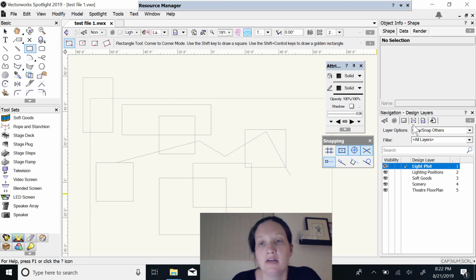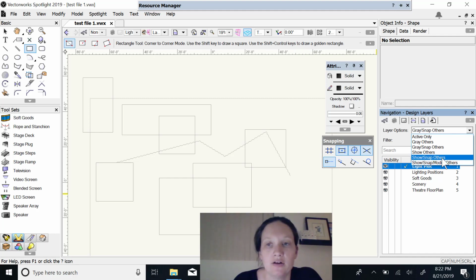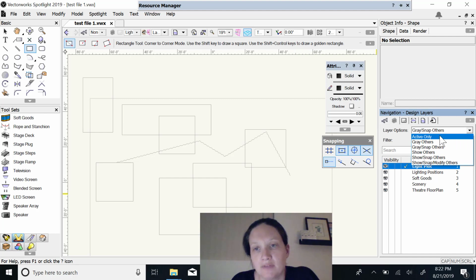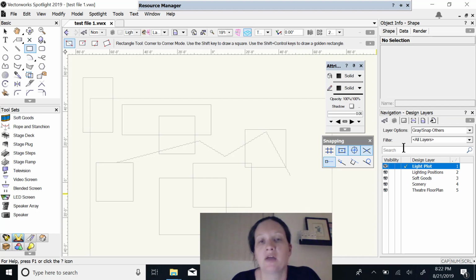I have choices here in layer options, and that will allow me to show other layers or snap to other layers or only see the active layer and hide everything else. I'm going to leave gray snap layers on for right now, but sometimes I'll want to be able to get in and mess with my other layers. Other times that's a great way to prevent me from accidentally deleting the set when I'm trying to just delete a light in the light plot. And that's why those layers are structured in the way that they are.